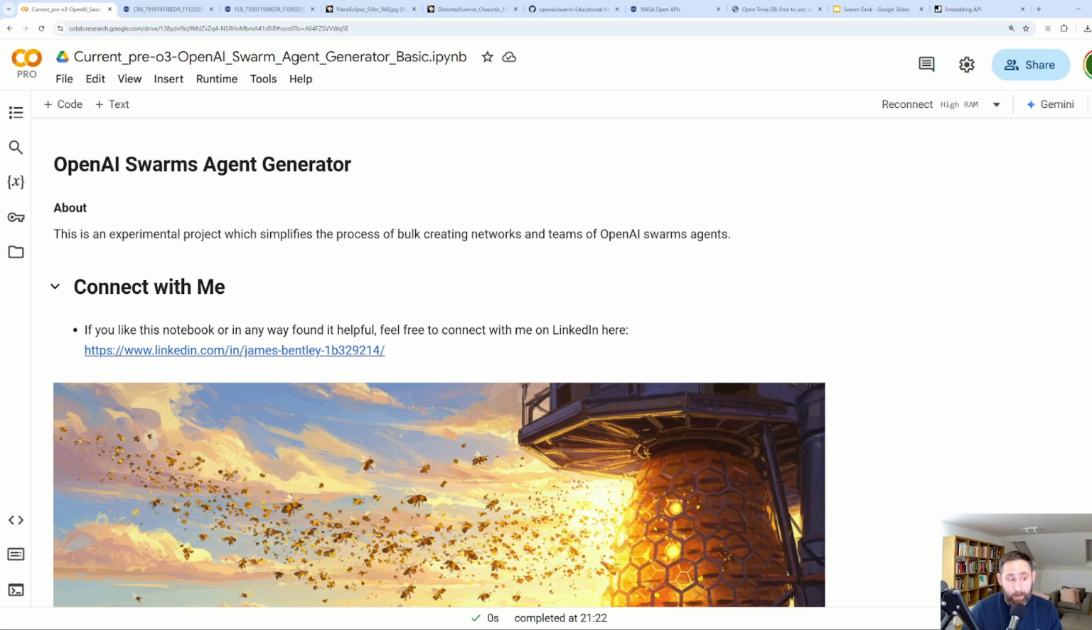So there's a lot in this notebook. If you're interested in OpenAI Swarm and you want to build swarm agents, I think this is a great way to get started and automate some of that. Hopefully you may also get some ideas around structuring your agents and having a standardized approach to building them, because I think it's a good way to go.